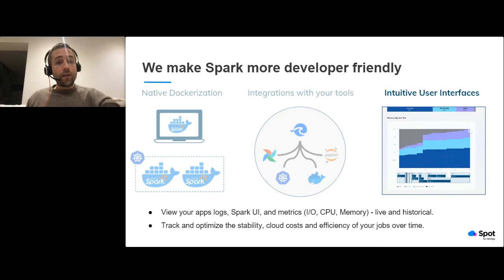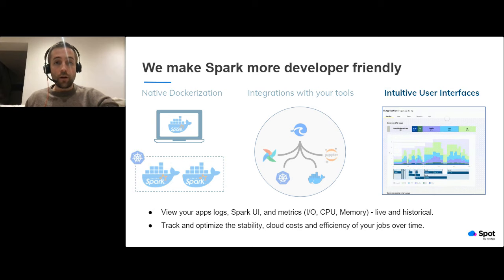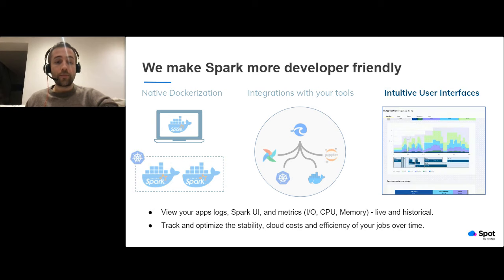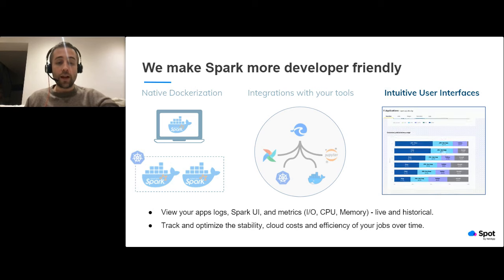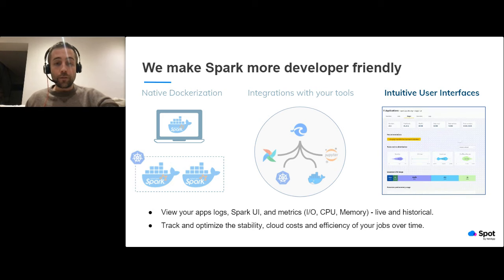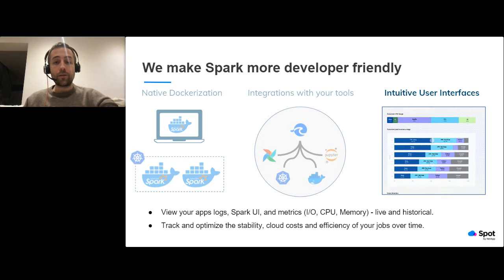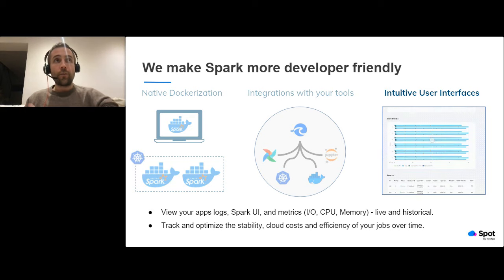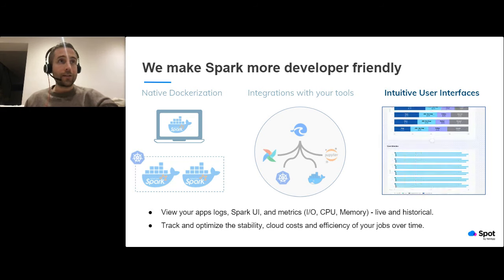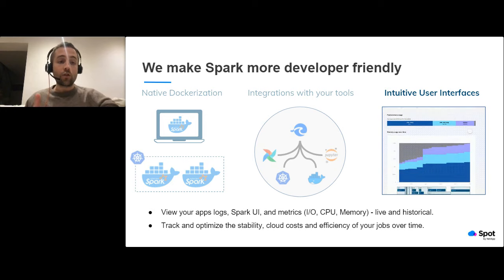Last thing that we provide is a user interface where you can see your application logs, you can also see the Spark UI, and you can see the system metrics of your application, such as I/O usage, CPU usage, memory usage. And this information is available while the app is running, but it's also persisted. So if you had a pipeline that ran during the night and had some kind of stability issue, when you come in the morning, you can find the relevant logs, the relevant metrics, and troubleshoot.